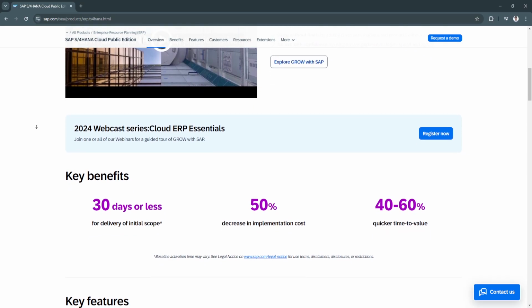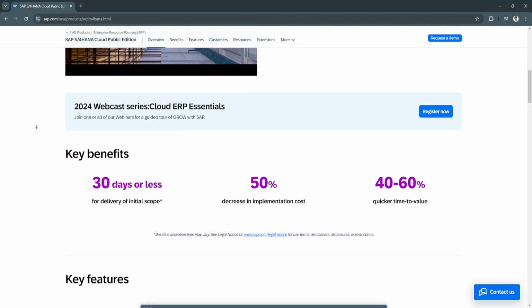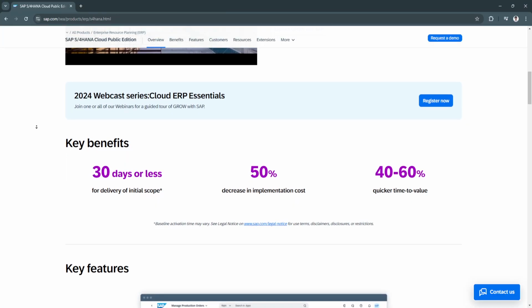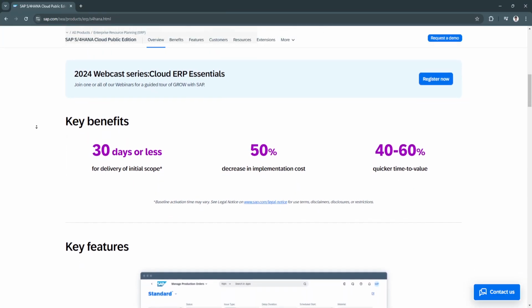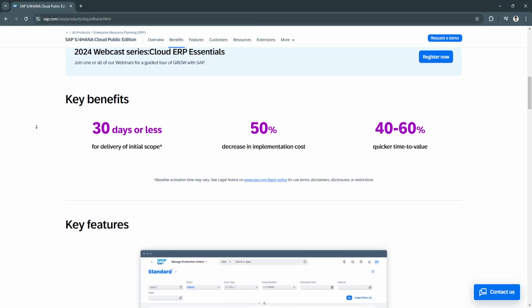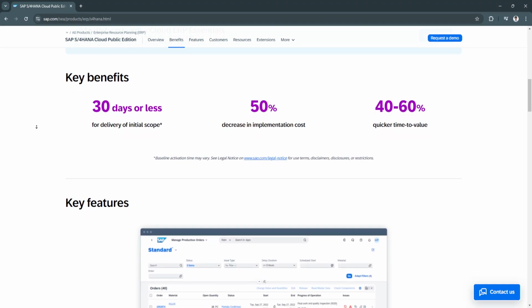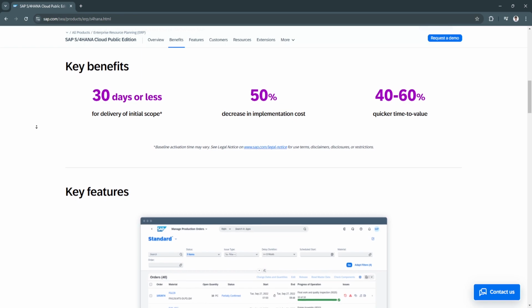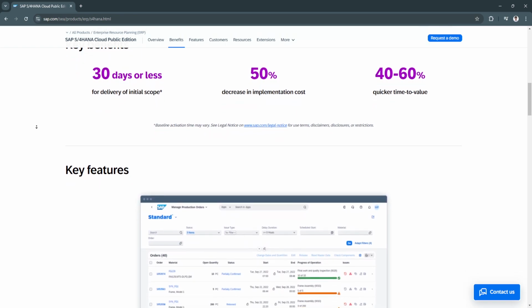Another key feature is its supply chain optimization. So it offers tools for real-time inventory management, logistics planning, and supplier collaboration within a single system. This reduces operational bottlenecks, minimizes inventory costs, and ensures timely delivery of goods.